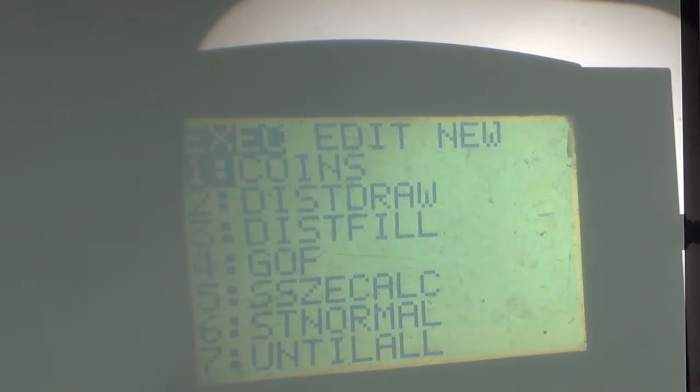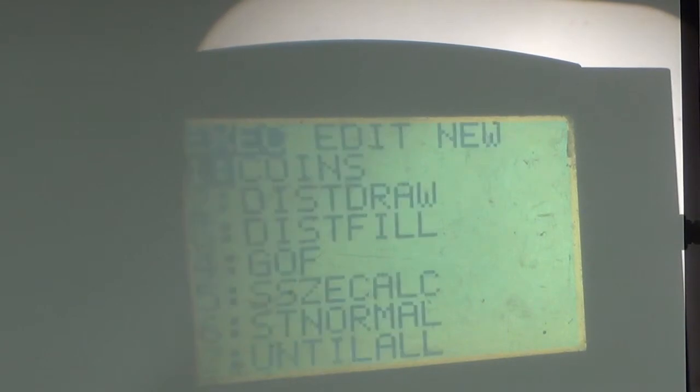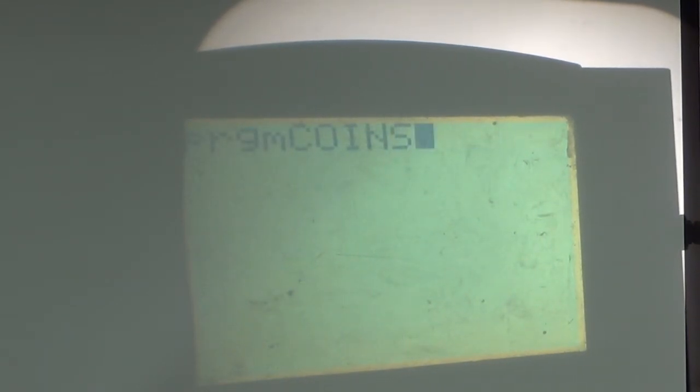So grab coins by pressing enter once. Now you can press it again. Oh yeah, I'll press it again. Now you can press it again. Do we need bars? Oh. No, sorry, that's why I'm clearing it right now. So you press coins, it kicks you out to your home screen. Press it again. Okay, it asks for how many sides your coin has.